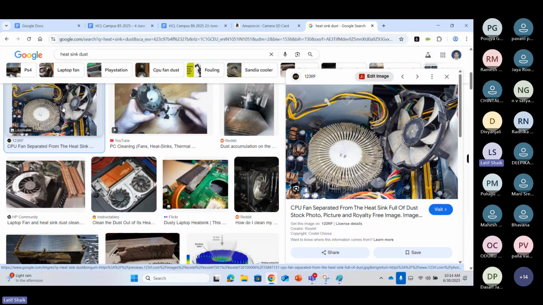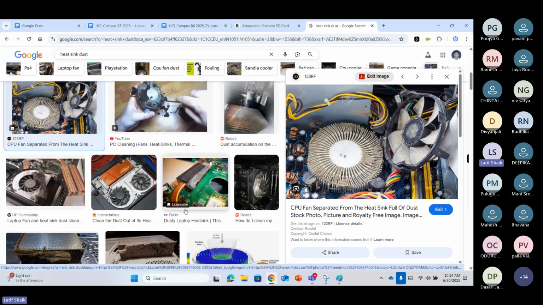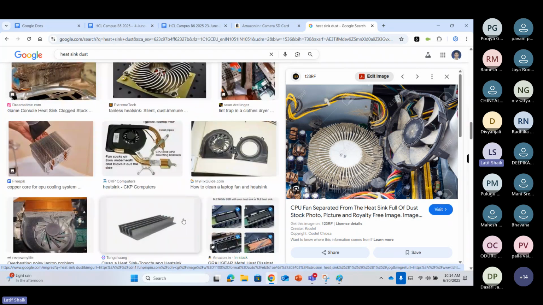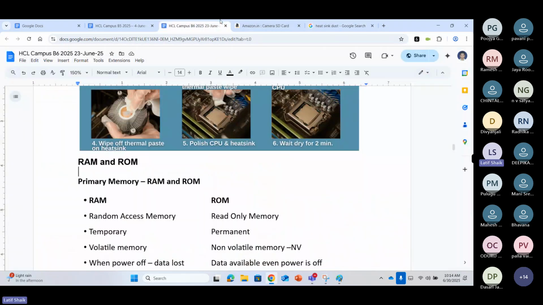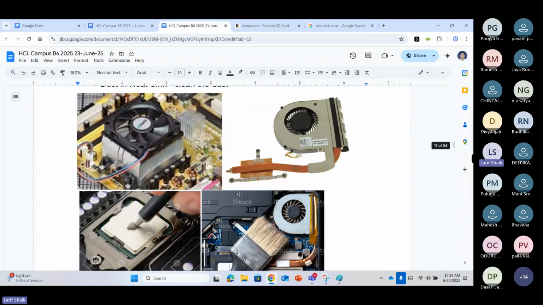So what was the problem? I opened the cabinet and saw that the heat sink was full of dust like this. So I used a brush, just a normal common half-inch brush, and I cleaned it entirely.